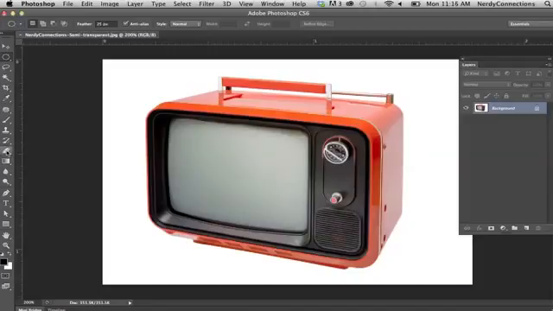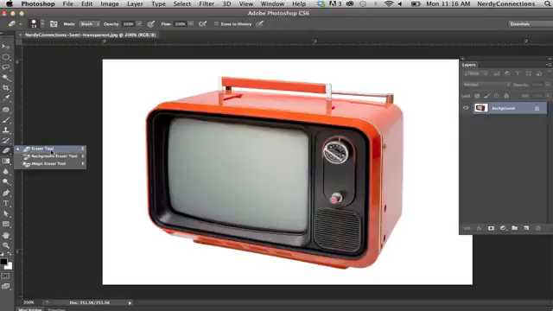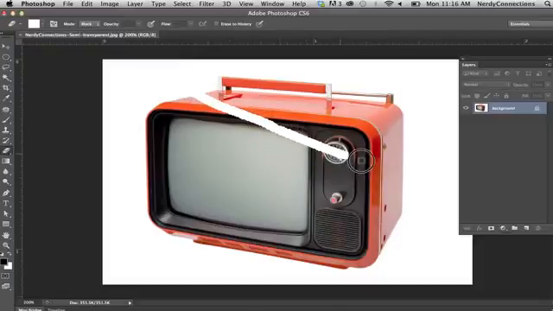If I click on the eraser tool right here, you see that there is some dialogue up here, and actually I set it to brush right now. You can make it pencil or block. So let's make it the block right now. And if I click and drag, it's actually going to take away my TV here. Why is that? Because the bottom color right here is set to white.